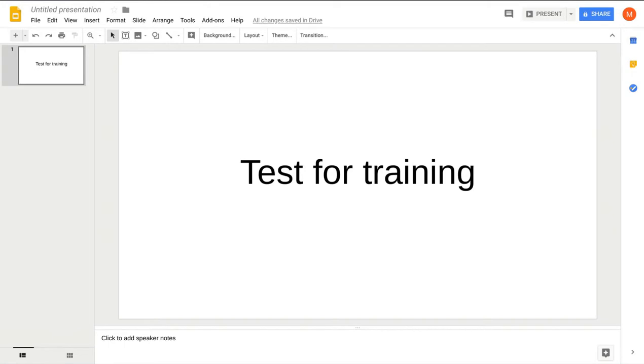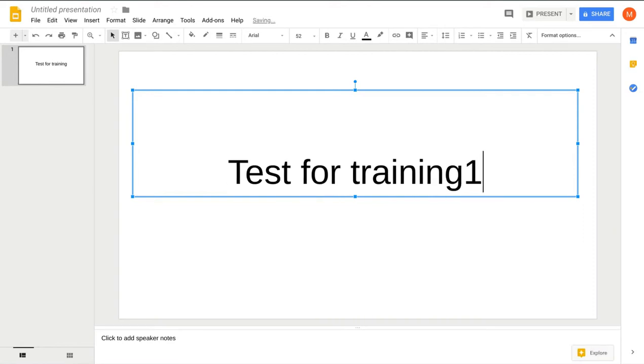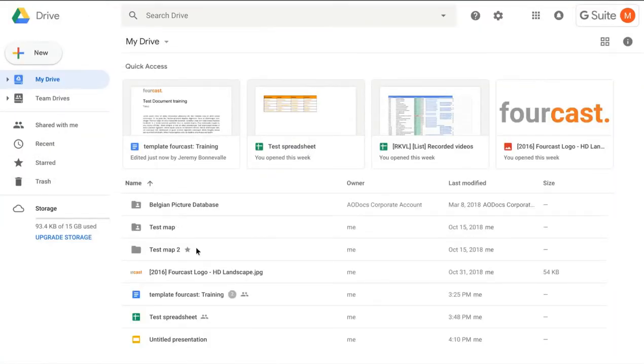What is important now for just pure basic essentials? So we've created the presentation. As you can see, all changes have been saved to Drive. Whatever I'm typing here is going to save. Whatever I'm doing, deleting or adding, Google is automatically saving those changes. So if I go to my Drive, I indeed see an untitled presentation.